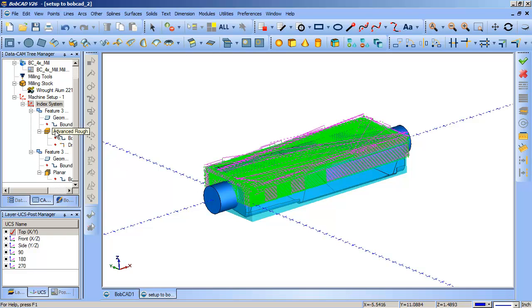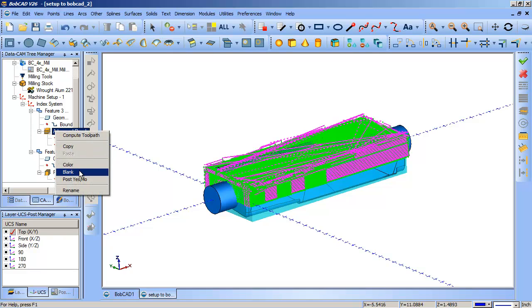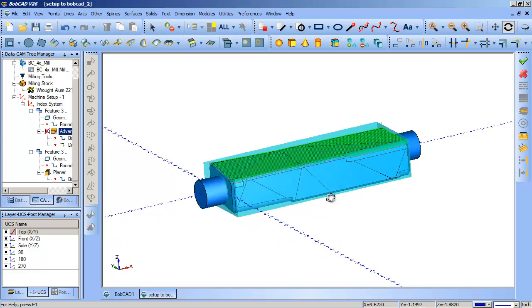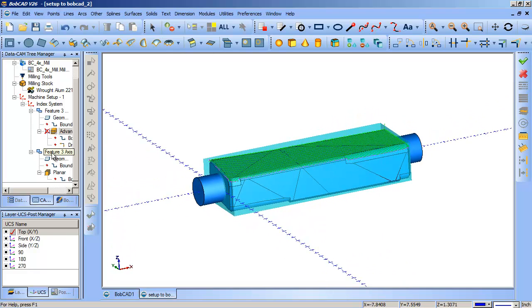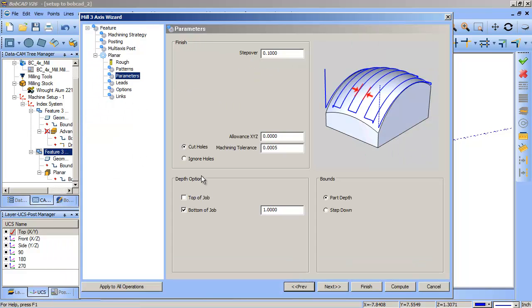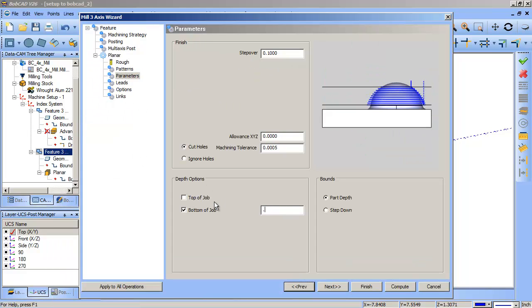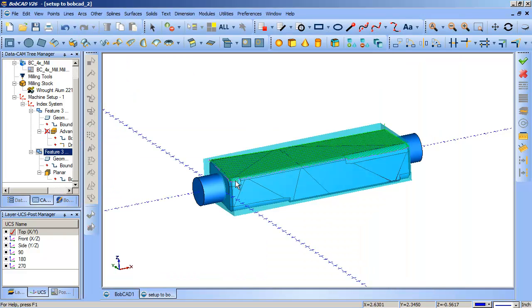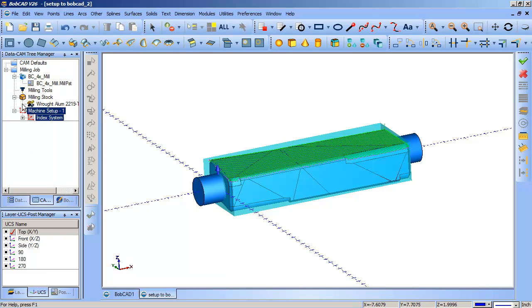So if you want to see that, it's just doing that now on that top surface, correct? Let's change that one just a little bit more. The bottom of job is 0.75. I want it to roll over that. I want it to get to that one perfectly.